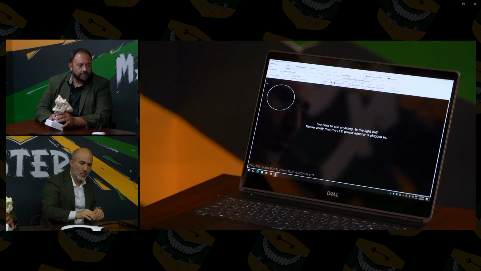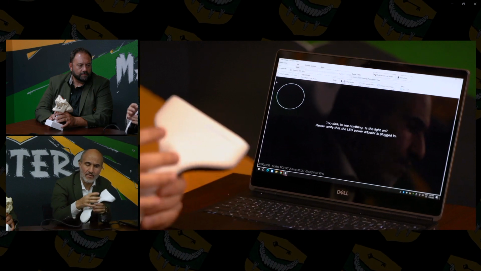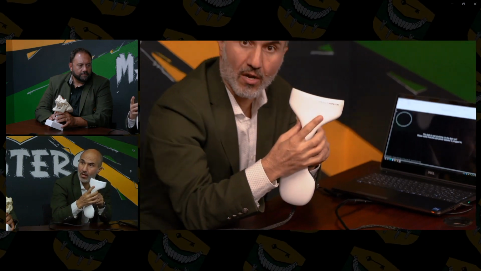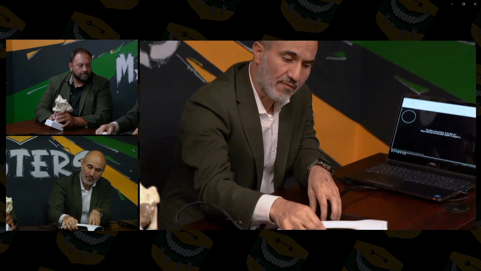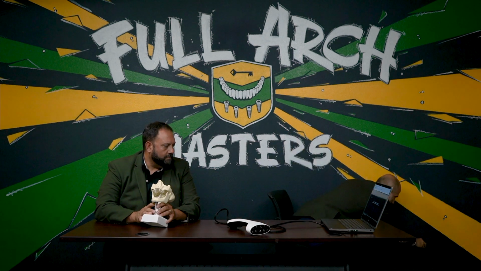So the new unit coming out is going to have an on and off switch, okay? But this first generation that came out, we just plug it in. So I'm going to plug it in. It has this bright light, and the light is designed on purpose because we want to make sure it captures everything in the mouth. At this point, you hold it like a dart.